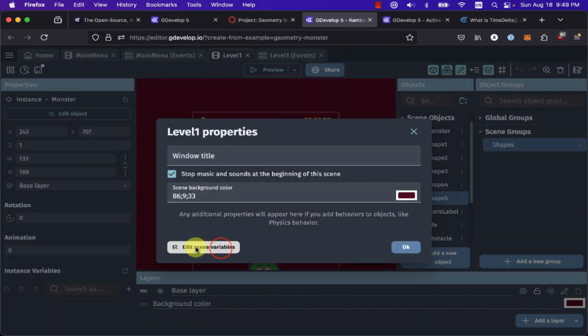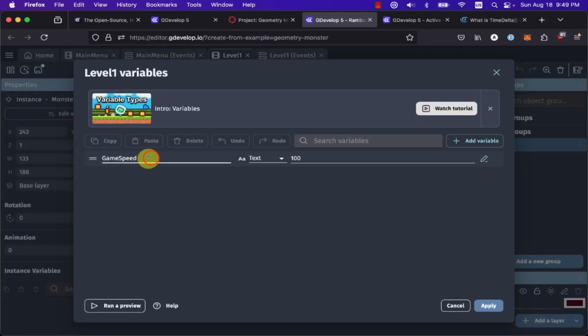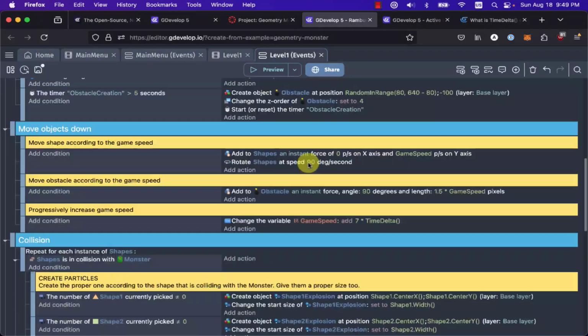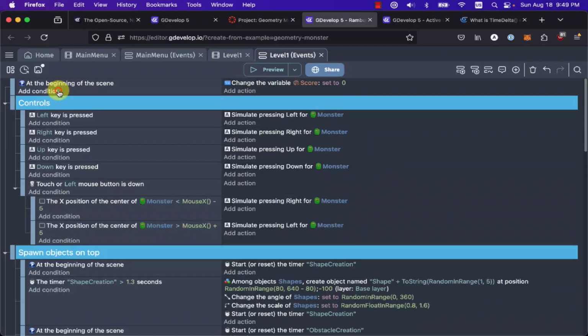So here, edit scene variables, and it has this scene variable called game speed. Doesn't have one called score though. Why not? Should we add one called score? I mean, we could. Guess we don't need to. They didn't. So where does it have the score? Well, look here at the beginning of the scene. Change the variable score set to 0. So a variable, it just means it's a number or a word or something like that that can change during the game. So score, you start at 0 and then it's going to change during the game.